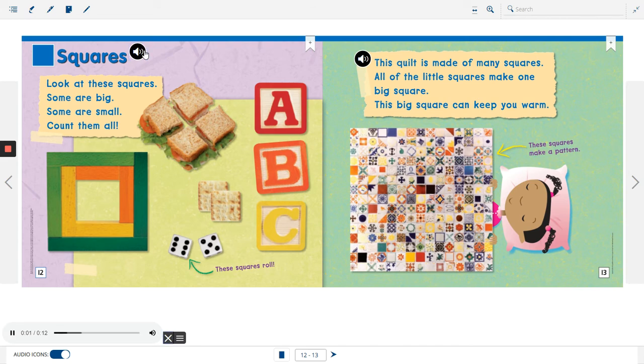Squares. Look at these squares. Some are big. Some are small. Count them all. These squares roll.